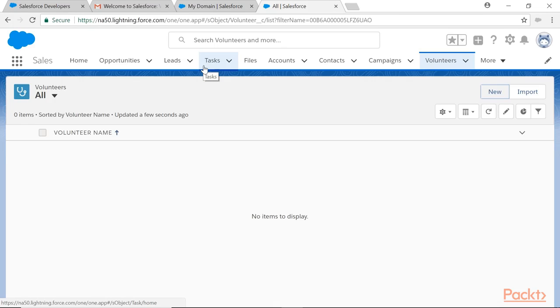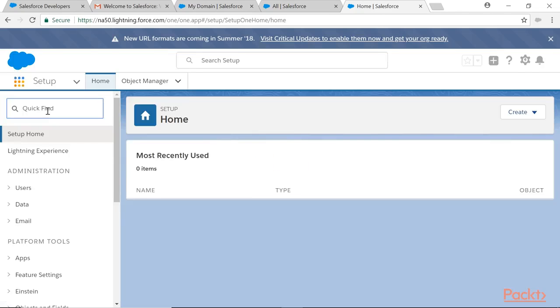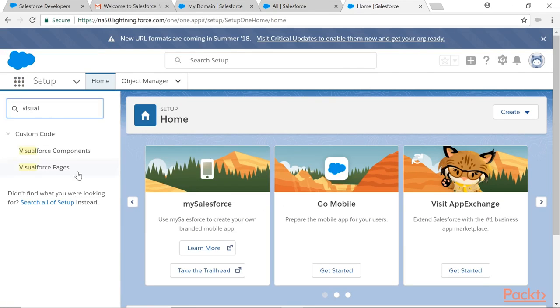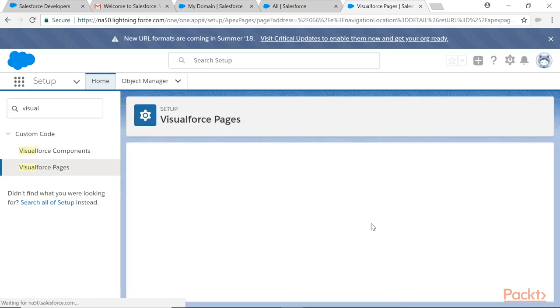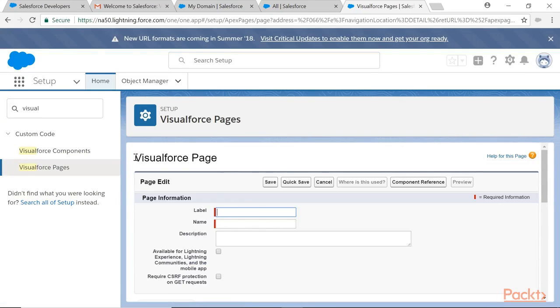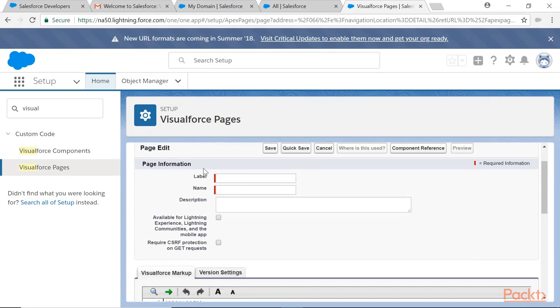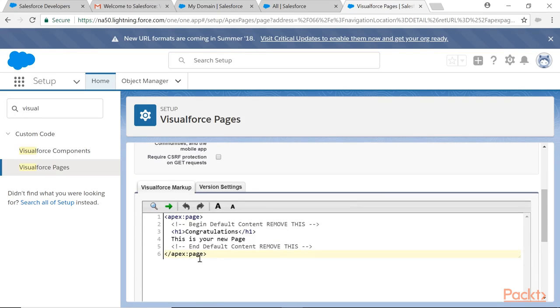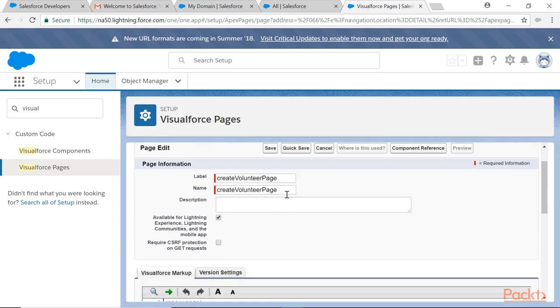Then what do we need? We need a Visualforce page. What I am doing: I am going to Setup, searching for Visualforce pages. Under Custom Code, you find Visualforce pages, right? So this is how we create a Visualforce page. Simply, it's available for Visualforce, Lightning. You can take it. In this part I am not putting anything, because first I need the controller. Then I will come back to the page. Quick save. So the page is there. Create Volunteer page is there.